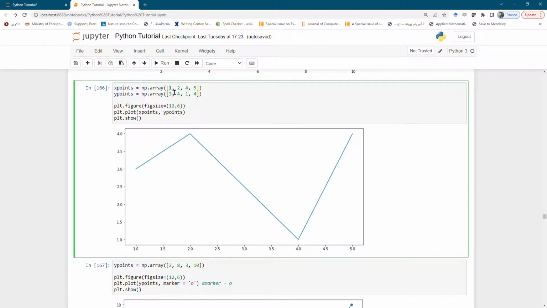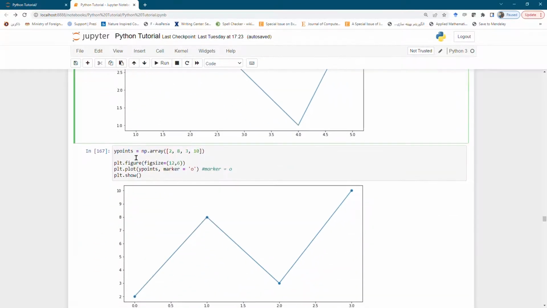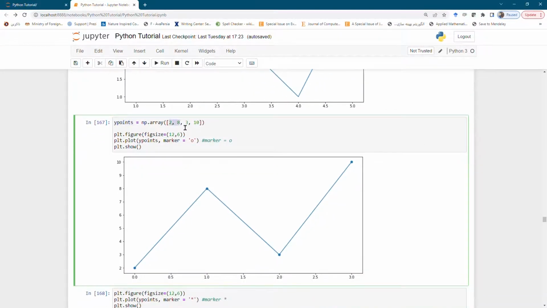If you look at the x-axis, index 0 is 1, and on the y-axis index 0 is 3. It means that if you look at this figure, x is 1 and y is 3 here. Another one is 2 and 4. The rest are also the same. Here we have only y points. If you have y points, you don't need to worry about x points. The y points are just allocated as 2 8 3 10, and I put one marker like O.